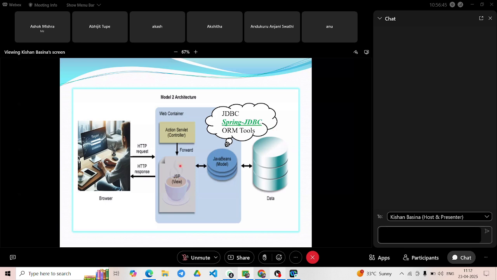So, ORM tools, object relational mapping tools. ORM tools, not right now. Previously, five years back, the best and most popular ORM tool was Hibernate. Struts, Hibernate, it's a framework, it's a tool. But currently, that is also taken care of by Spring only. No need to worry about it. Everything will be covered in Spring.